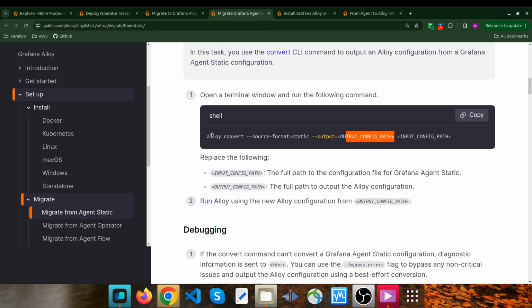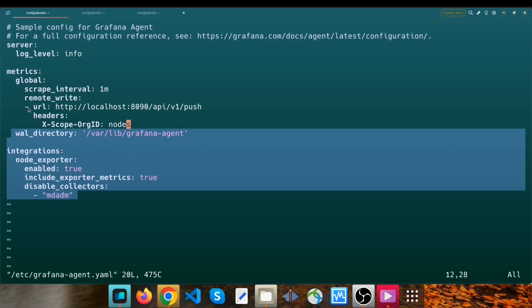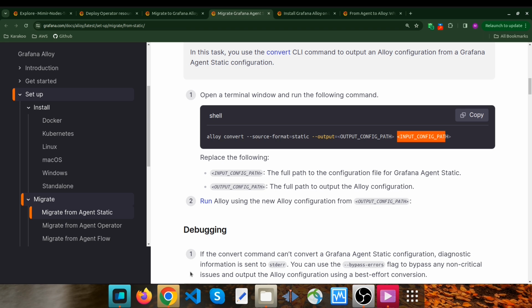You can see that I'm going to use alloy convert here, and it receives two different files and two different paths. The first one is output config path, the full path to the output Alloy configuration. And the second one is input config path, the full path to the configuration file for Grafana Agent static mode. This is the current configuration of Grafana Agent, and this is the input config path.